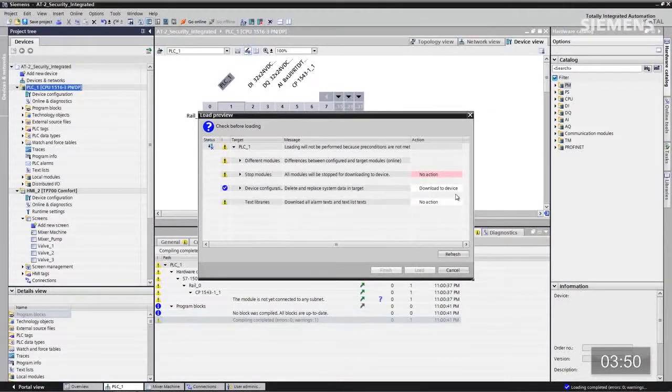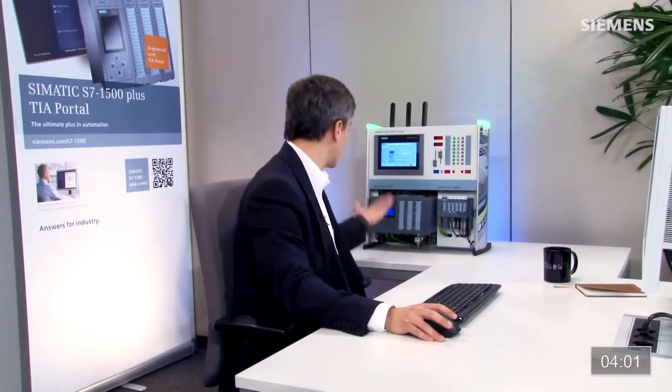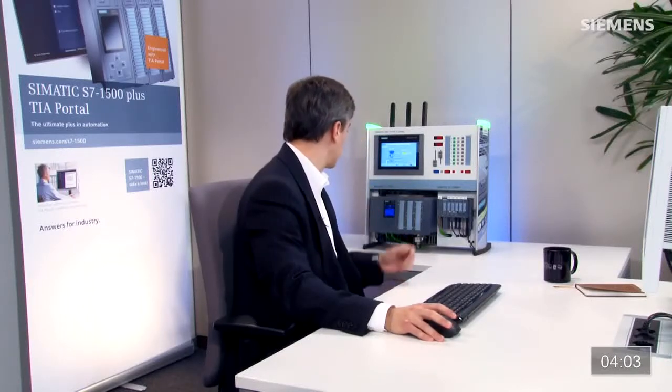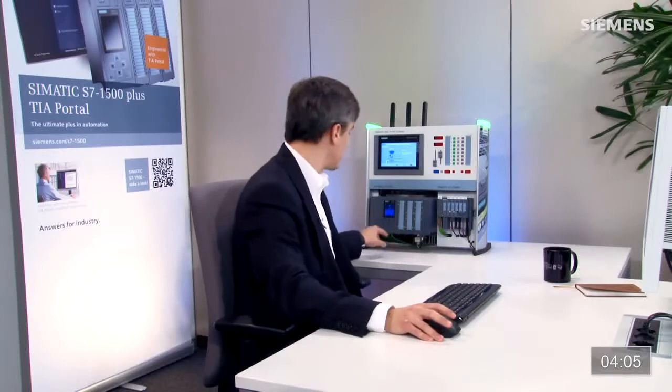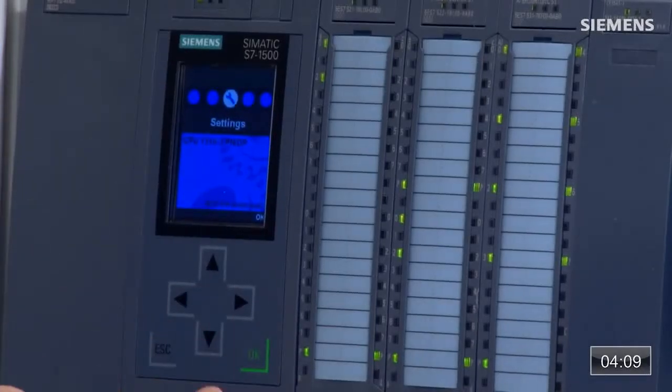Now that the compilation is complete, I can click on stop all. Click on load, so now you'll see that it goes to stop mode. It's loading to this controller. Click on finished. Now it'll restart and get up and running. Now it's running. So can we actually change this IP address? Let's go look. Let's go over to the settings. Click OK.